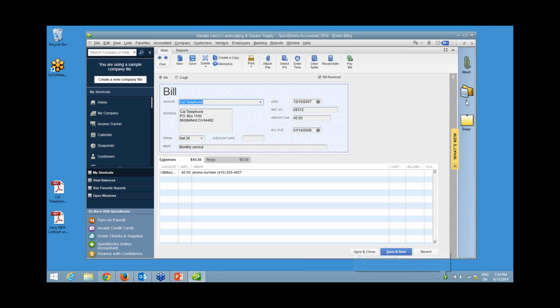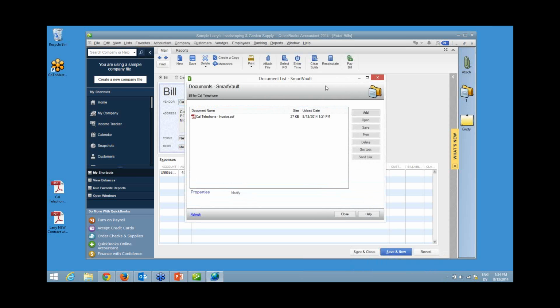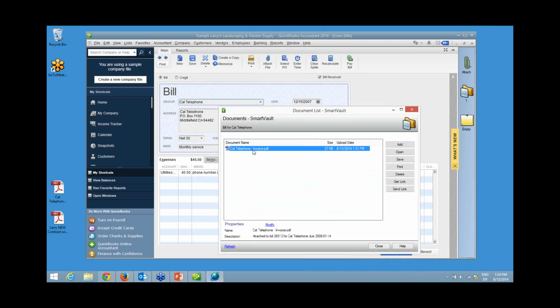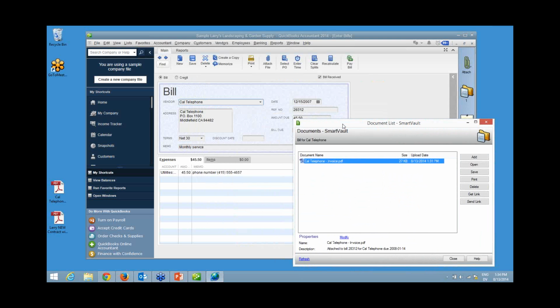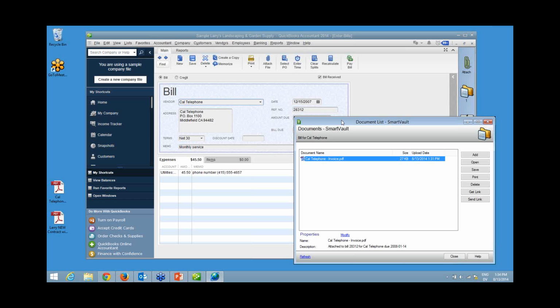So if I click on, now the folder says we've got a document attached. We can see now that we've got a document attached to this bill, and you'll notice SmartVault has pulled metadata out of the bill. So it says attached to bill 28312, so that is the invoice number out of the bill. For Cal Telephone, that's the vendor name, and it's got the date in here too.